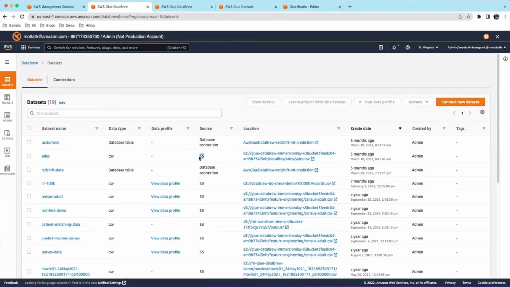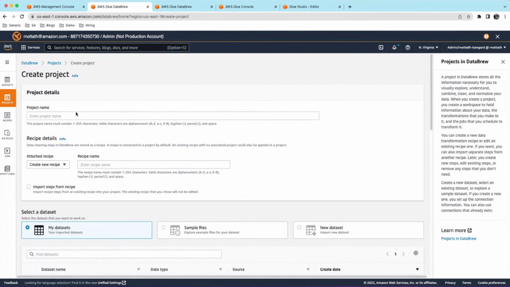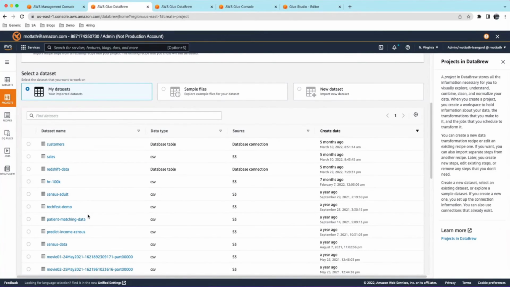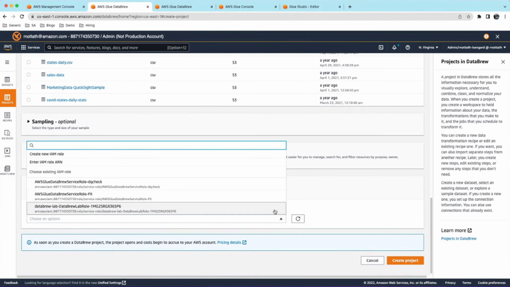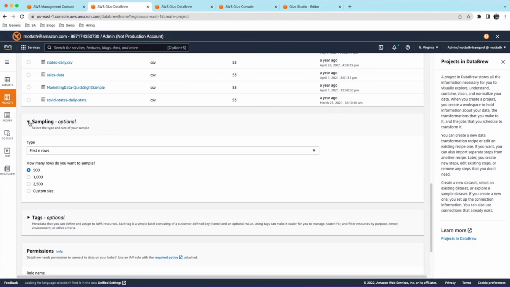Once you have connected to a dataset, the next activity is to create a project. So if you click on create a project, and let's say test project, here it will list all the various datasets that you have, and you can choose any of those datasets. For example, let's select census adult, and you can provide the permissions that are needed, basically the IAM role which has access to these assets. And here there is something called sampling, and by default there are some options, and you have an option to choose the sampling that DataBrew can do.